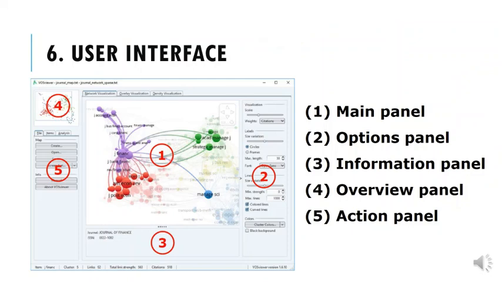The sixth segment will concentrate on the user interface of VOSviewer. The diagram shows the user interface, which consists of 5 panels. The first panel is the main panel. The second panel is the options panel. The third panel is the information panel. The fourth panel is the overview panel, and the fifth panel is the action panel.